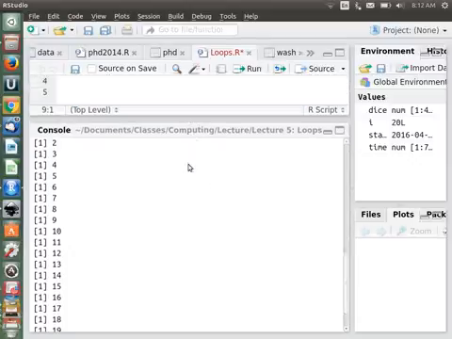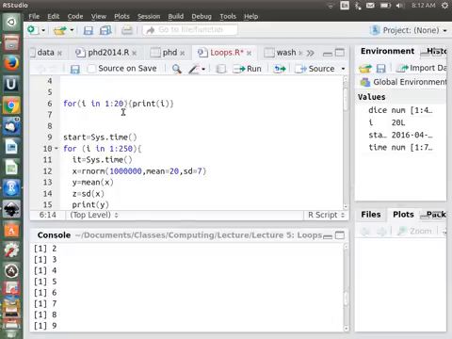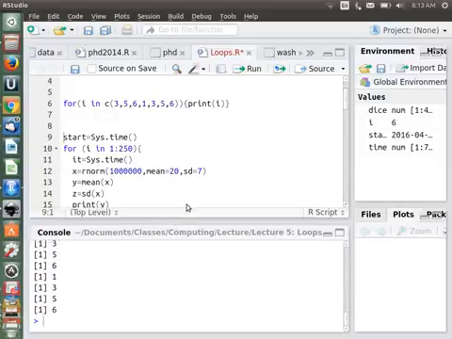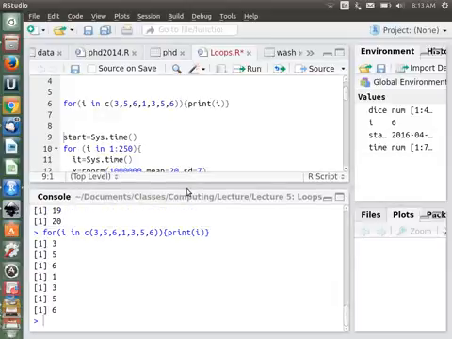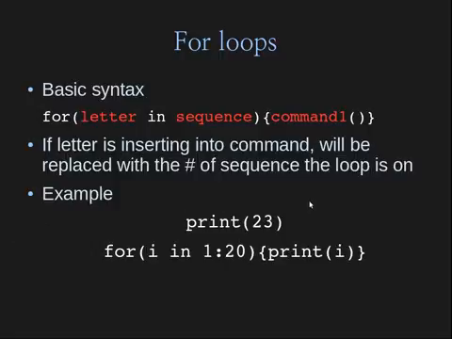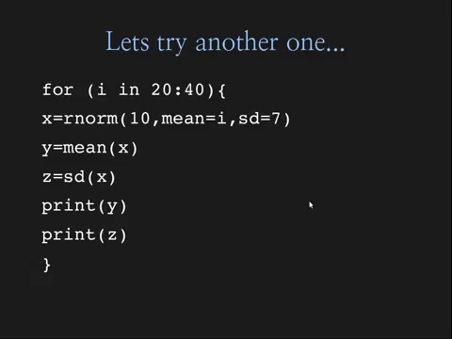If I change that sequence to c, say 3, 5, 6, 1, 2, or that's 3, 0, 6, whatever. Actually, I'm going to change that to a 5. I don't care. Run that again. It just gives me that. So you can put in whatever sequence you want. Back to this. So that's the basics of a loop. So let's look at a couple of examples of this.